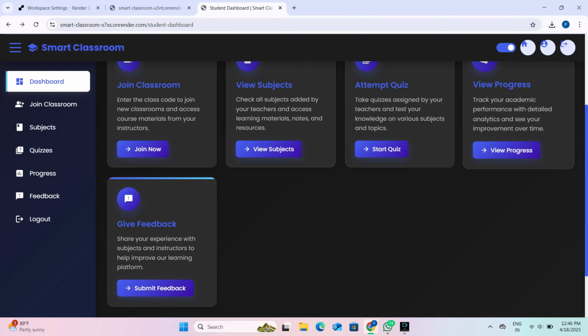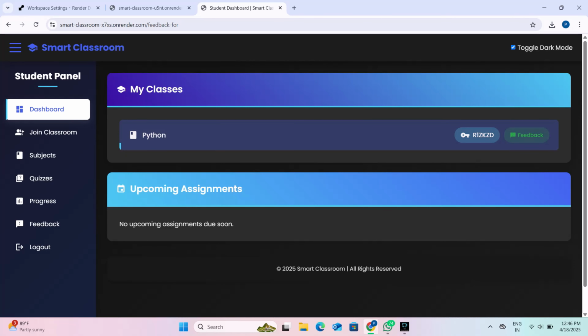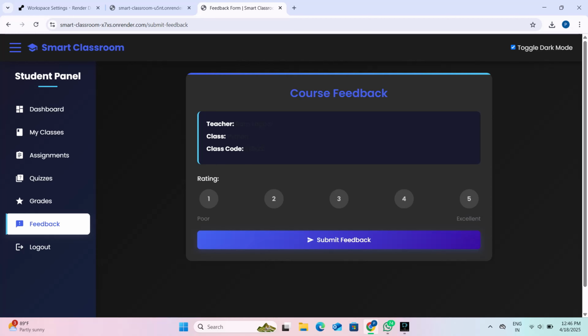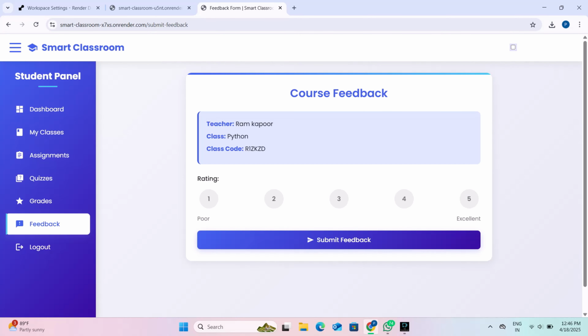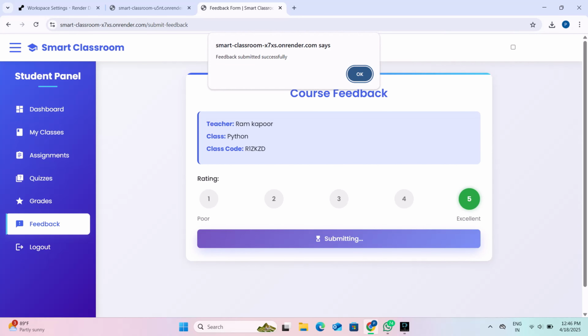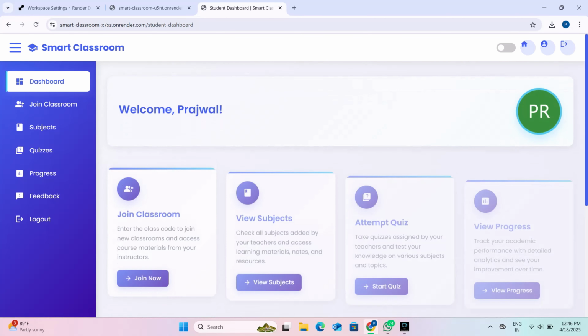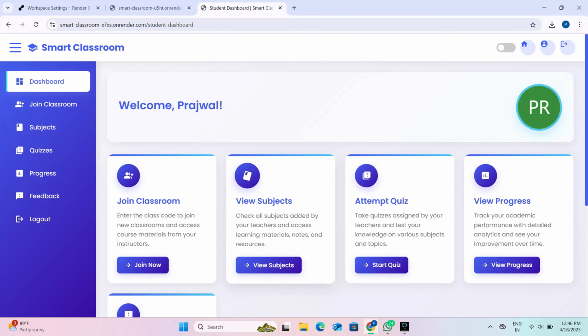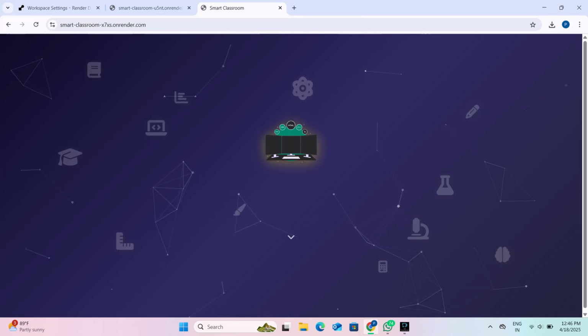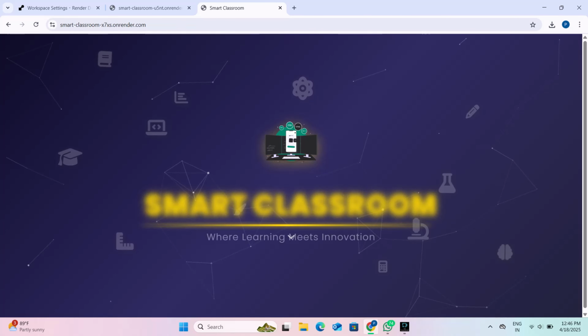Coming back to giving feedback to the teacher. As I already gave the feedback in the previous page in the teacher's portal, you can see here itself there is a teacher called Ram Kapoor taking the subject Python. I can rate him based on his teaching level and submit the feedback. So this was for the teacher and student side dashboards.